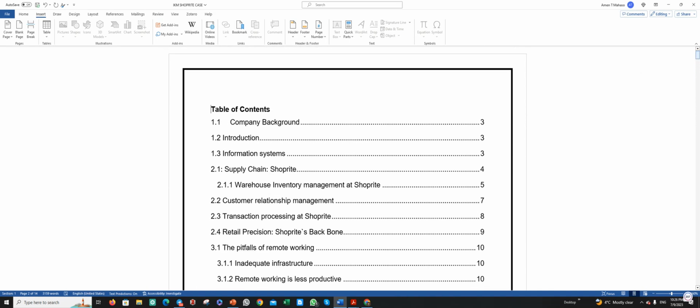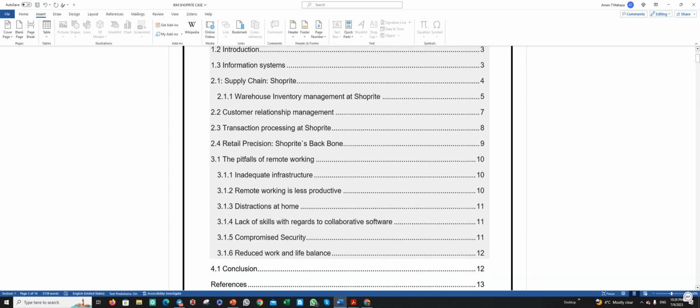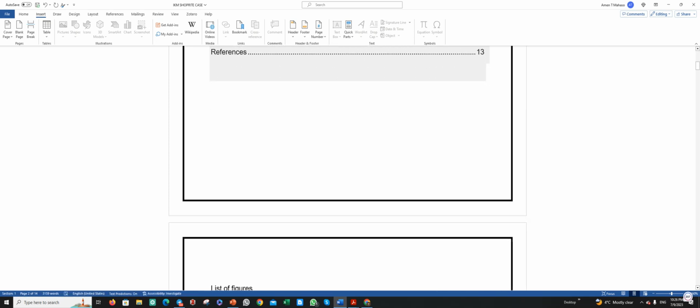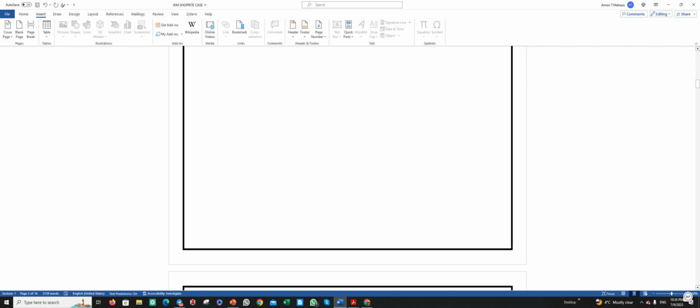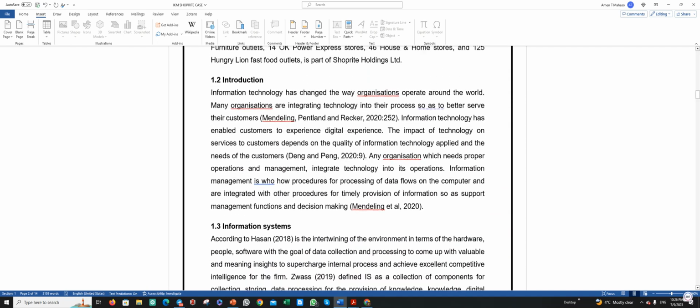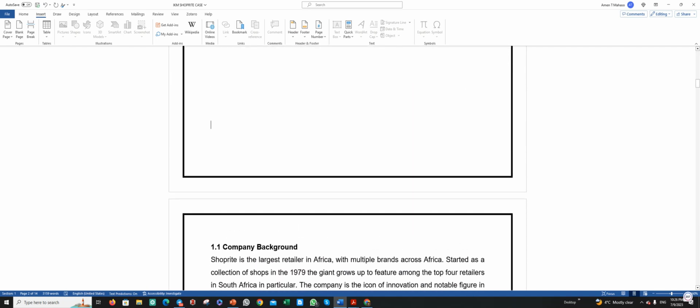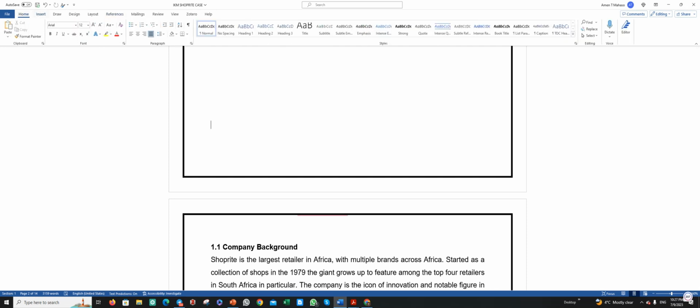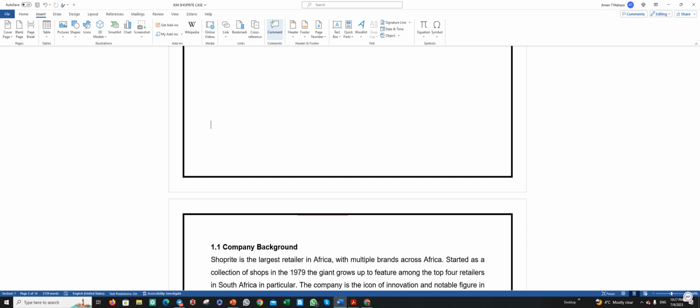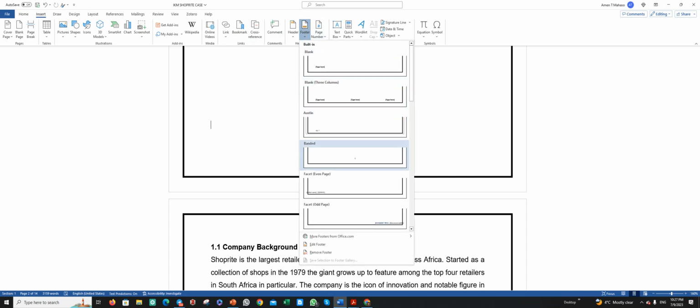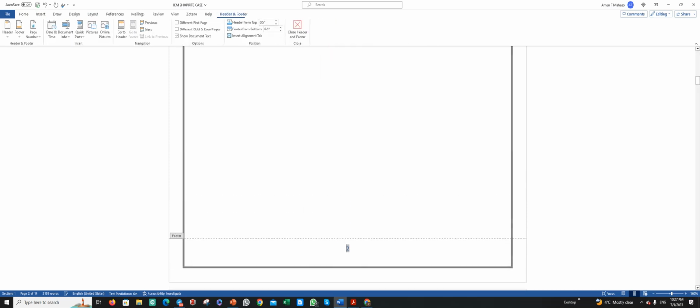Okay. So what I do, I come to any of the pages, then I insert the footer. So the first thing is to insert the footer. So let me just come to list of figures, right? And I go to insert, I go to footer, then I select the footer that I want, this one, okay? Then I can close the header and the footer.